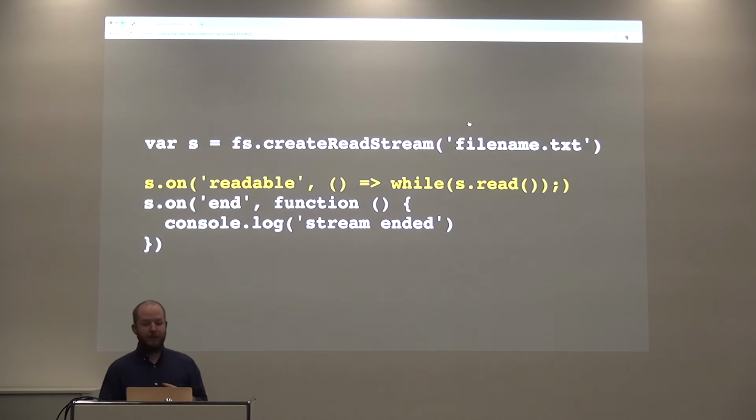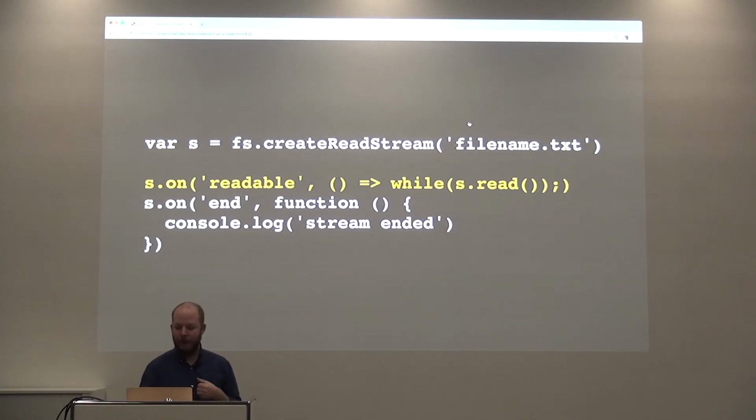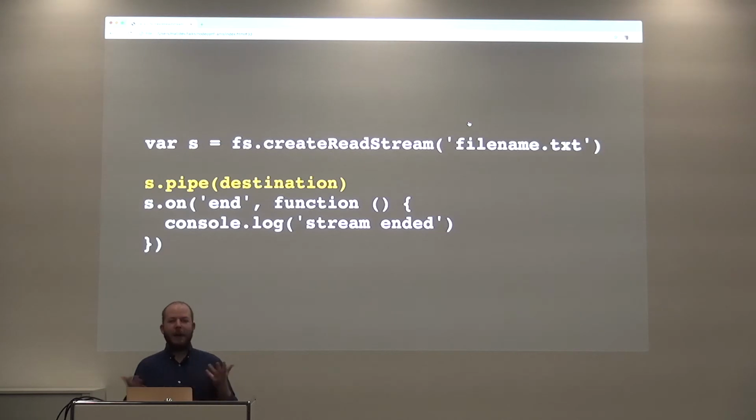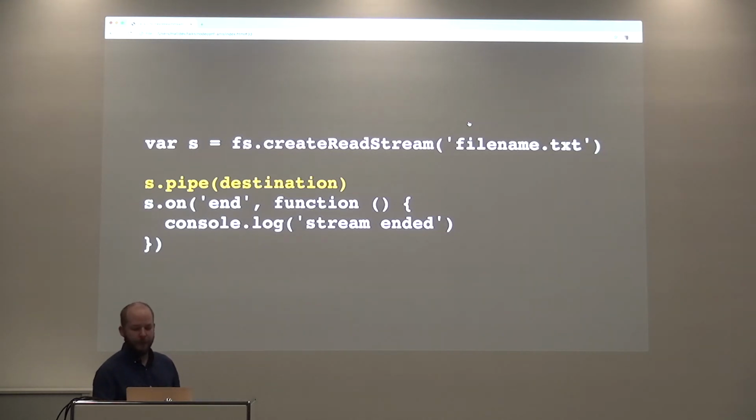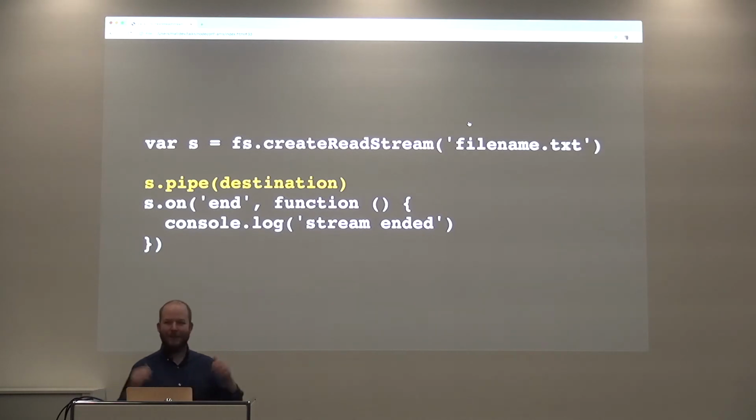You can also do stuff like this, where you do that whole readable dance, where every time there's a readable event, you actually read the data out. That'll drain it also, because you're reading out the data. Or if you're piping it somewhere, it'll drain the data. So always nice to have a lot of different ways to do the same thing, right?